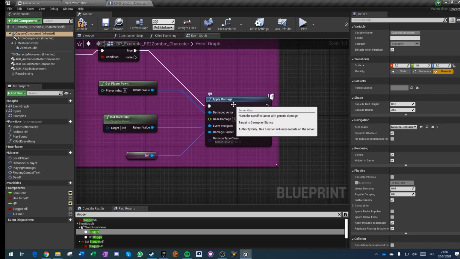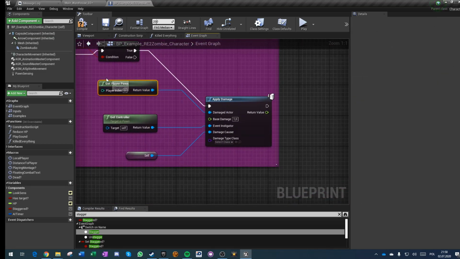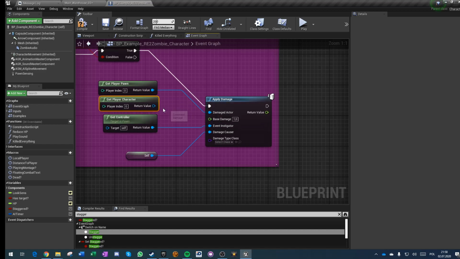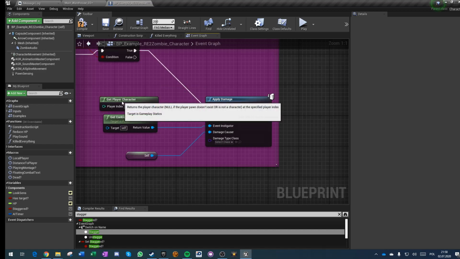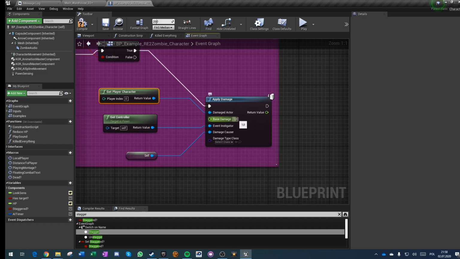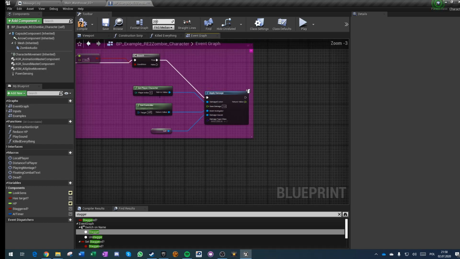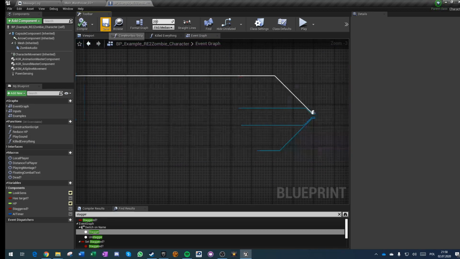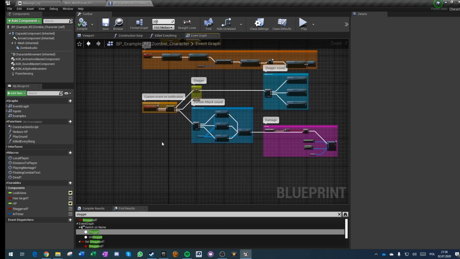So if it is true, then we know that the player is in range, and we're doing this node get player pawn. We could do as well get player character, and that would do exactly the same, doesn't matter, and we deal 1 damage of no type. The controller of this pawn is the instigator, and the causer is the pawn itself. And that's it. And the applied damage is an interface that is built into Unreal Engine, and it does what it does. We already went through it in the tutorials.